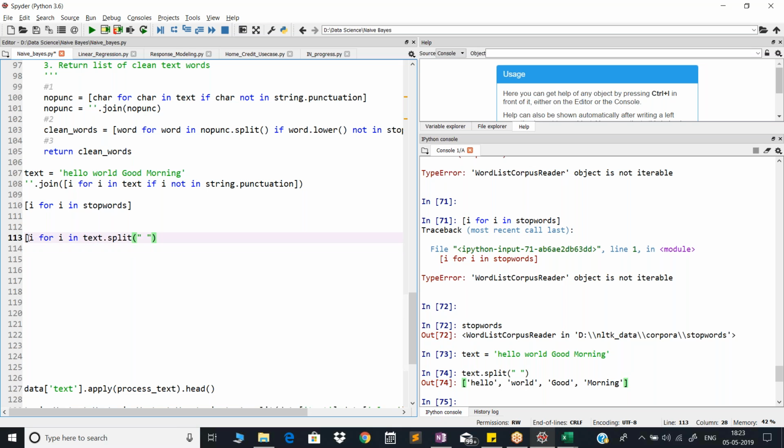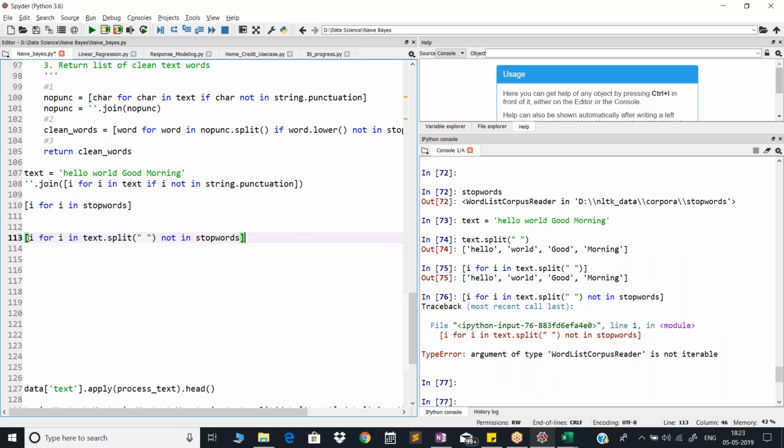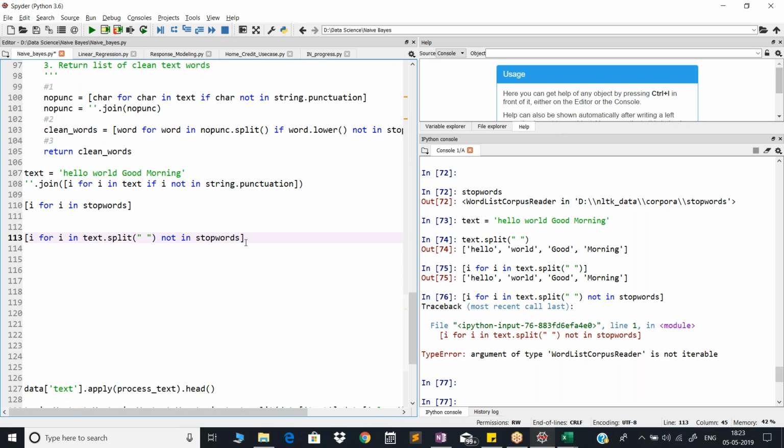Okay, so what is he going to do? He's going to print each and every word again, only if it is not in this particular stop words. That's all. So what is the problem here if it is not in stop words? Oh, okay. I should say words.english. Sorry, guys. We didn't give the language yet, right? Okay, now should be good.